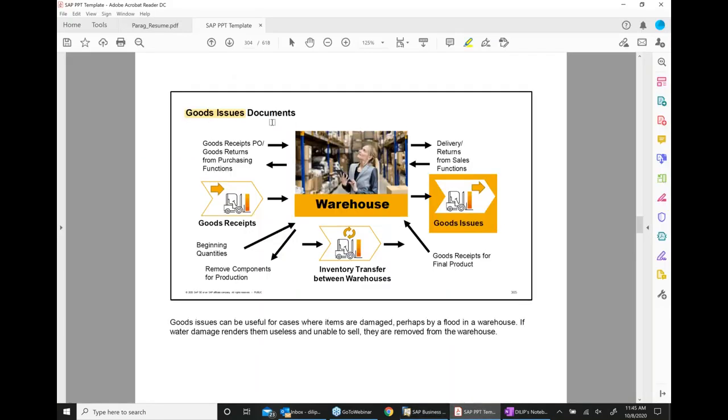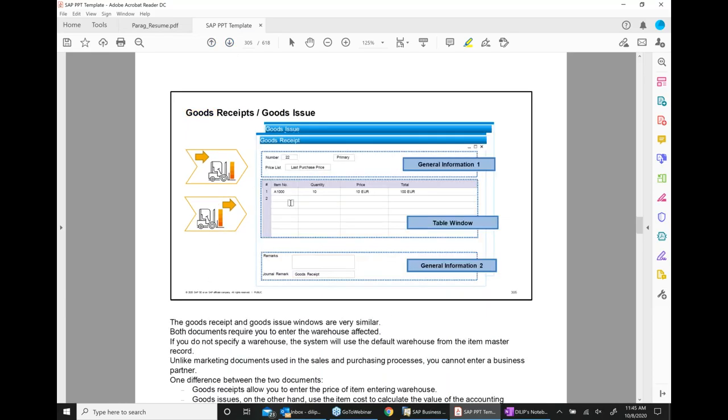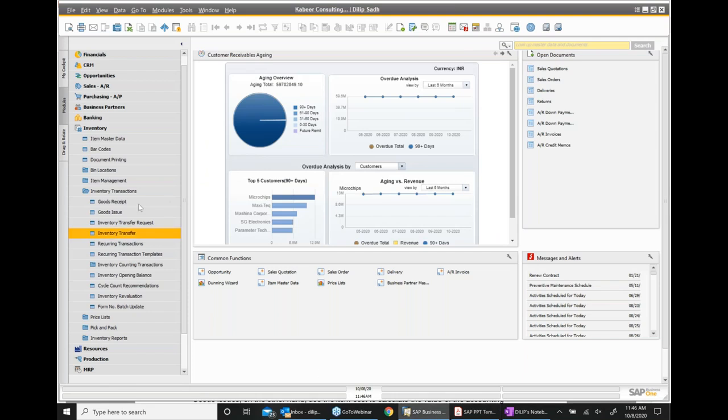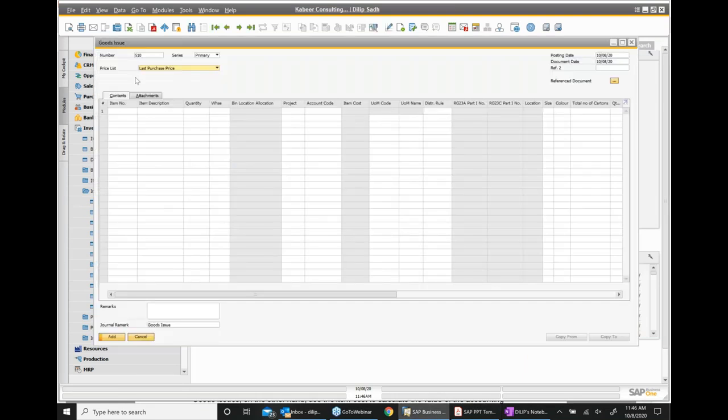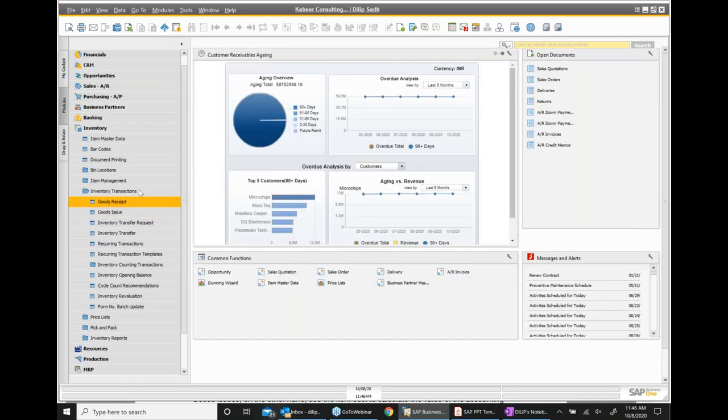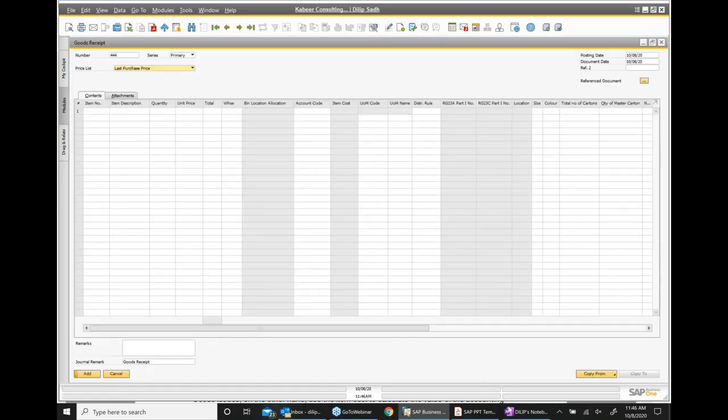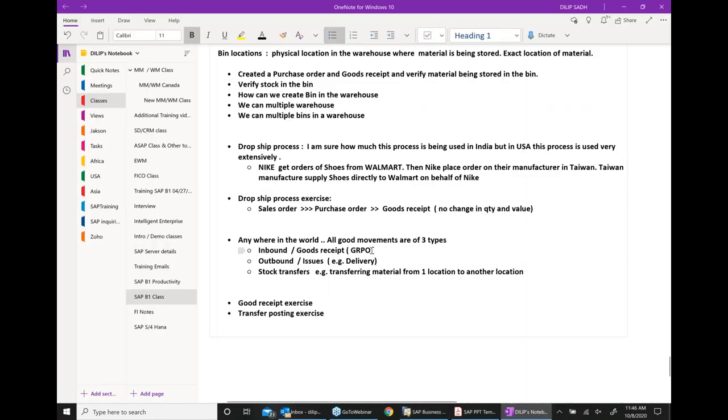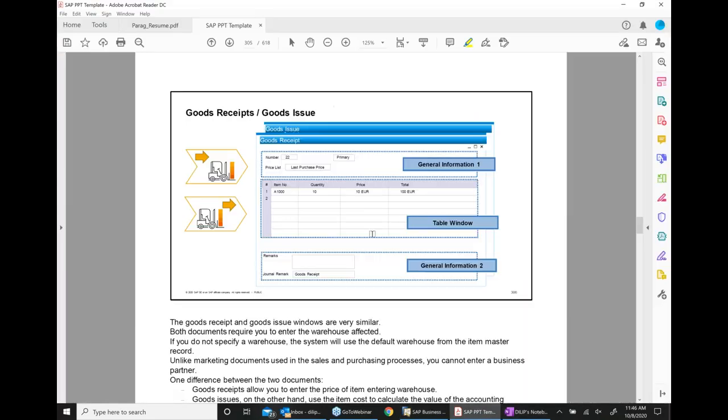We did a good issue, so we can do a good receipt. We talked about how we can do a good issue, and this is a screenshot of how the screen looks. This is the good issue screen, this is the good receipt screen, and that is what we see here. So these are two different screens, two different transactions.